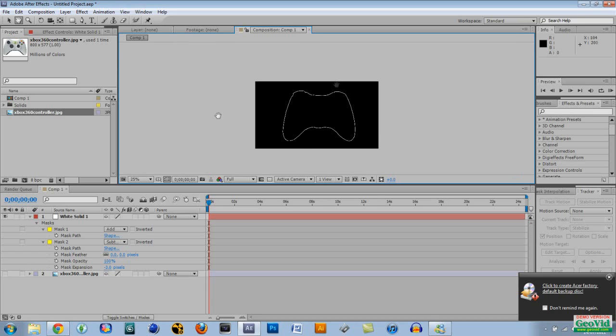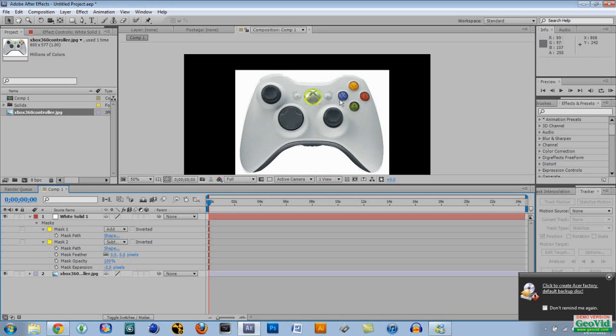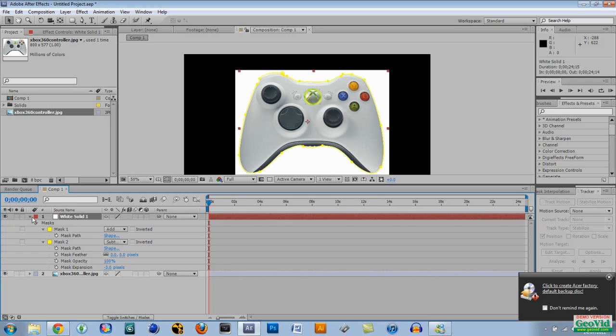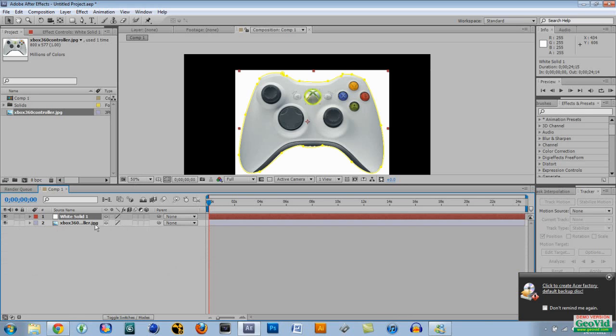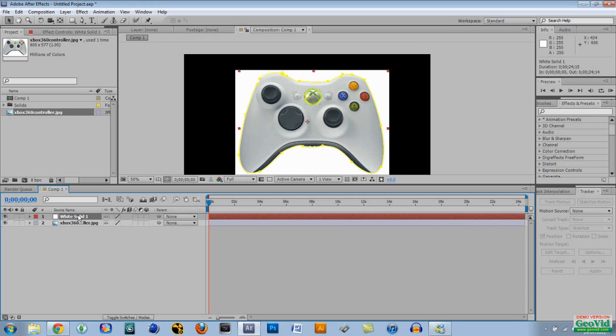Okay, so whenever you look at this Xbox 360 controller, what would you say we should do next? Masking around, say, the buttons or the middle bit or these analog sticks. I would go with the buttons, for the simple reason they're a lot easier than doing this whole big mask. So if I was to shut off my white solid, we'll just hit enter on the layer and call this solid around a solid controller.